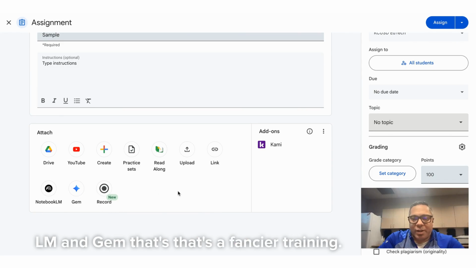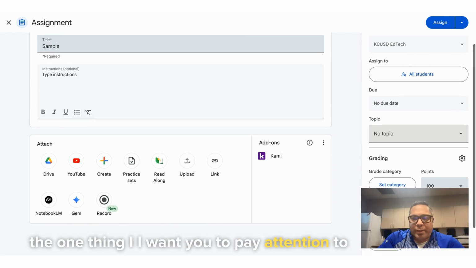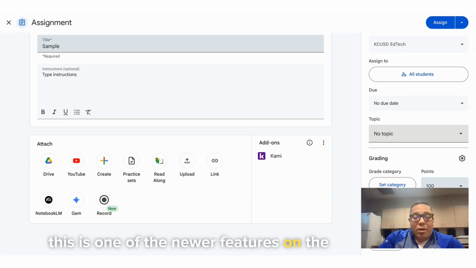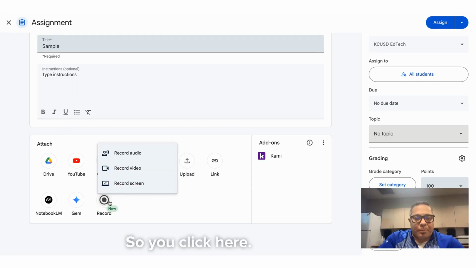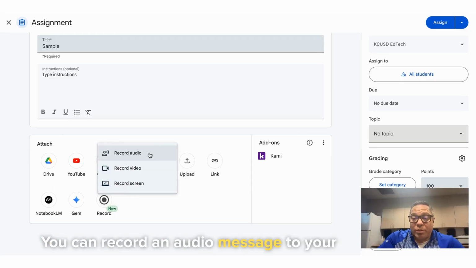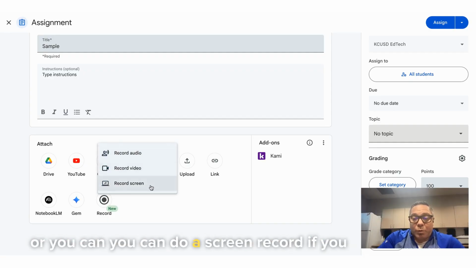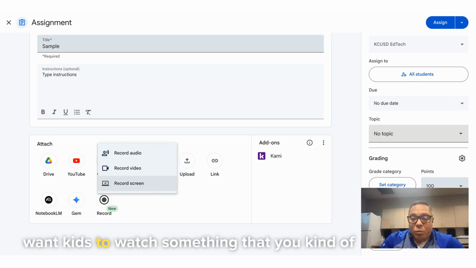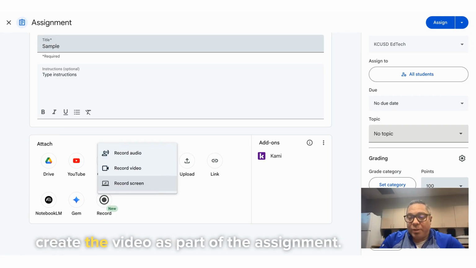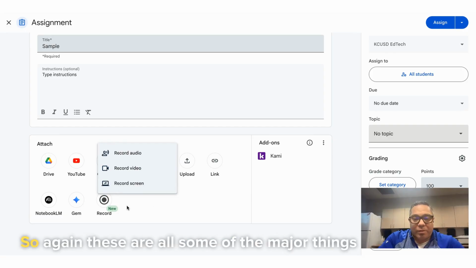That's a fancier training. The one thing I want you to pay attention to, this is one of the newer features on the assignments for Google Classroom, is the Record feature. So you click here. You can record an audio message to your students. You can record that same message as video, or you can do a screen record if you want kids to watch something that you create as part of the assignment. So again, these are some of the major things you have here.